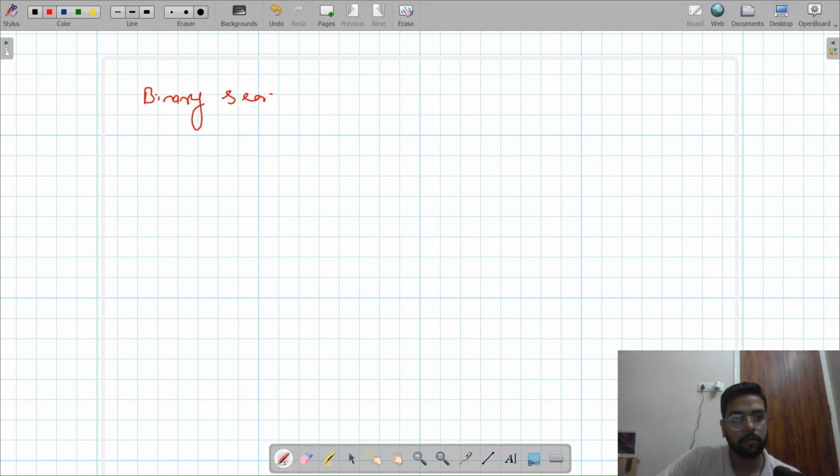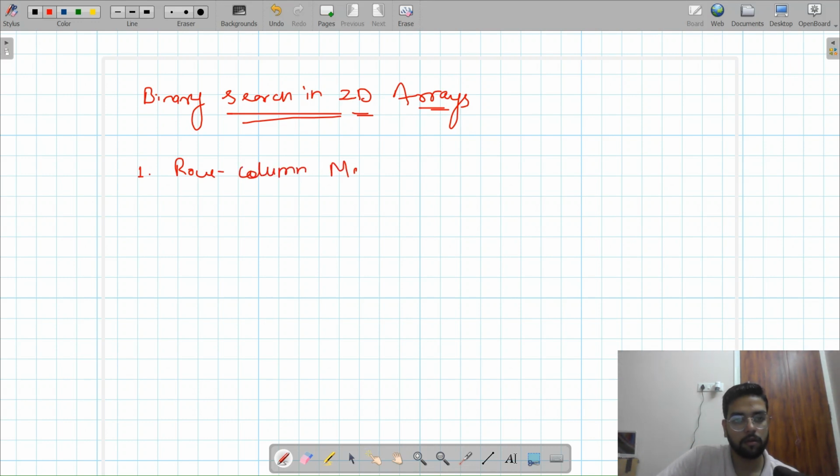Binary search in 2D arrays. So the first type of problem you'll see, which FAANG companies or other MNC companies generally ask, is the row column matrix. So what is a row column matrix?